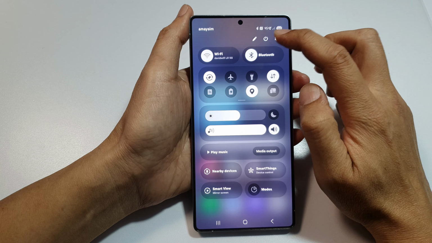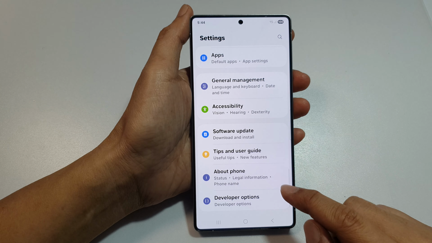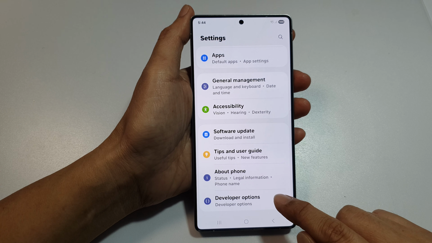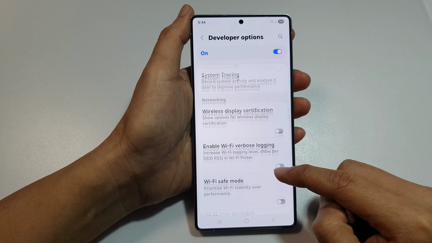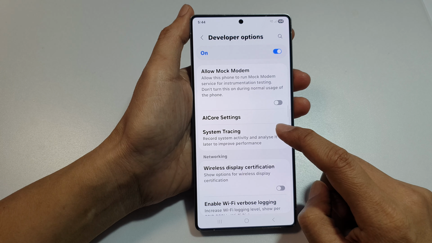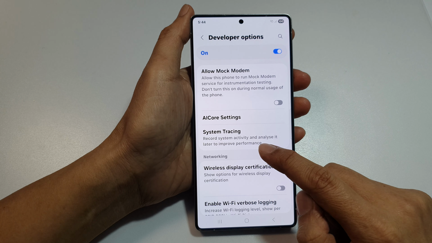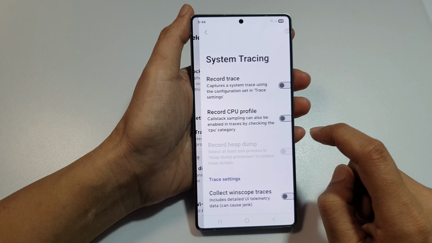Now from the home screen, swipe down at the top to open up quick settings. In here, tap on the settings icon. Next, we then scroll down and tap on developer options. From here, we scroll down to the debugging section and then tap on system tracing. So in here, we record system activity and analyze it later to improve performance.